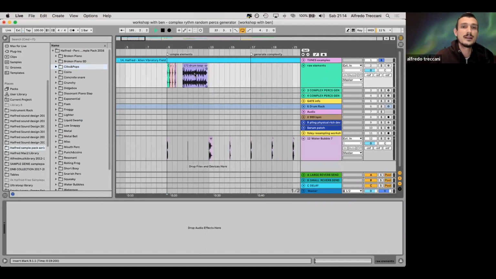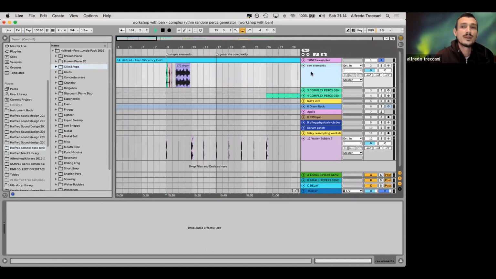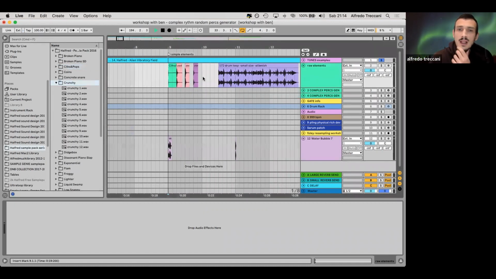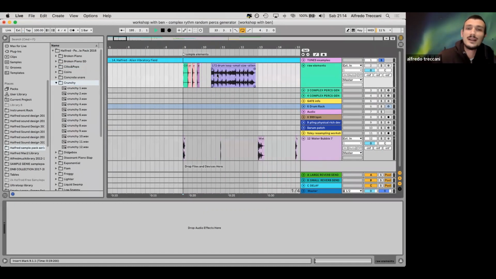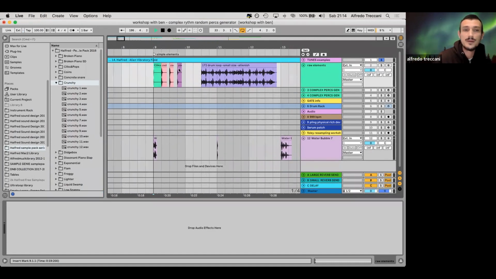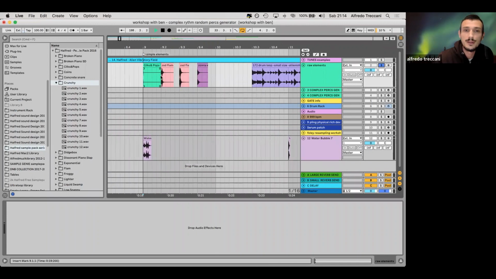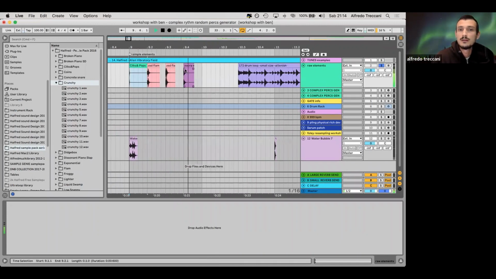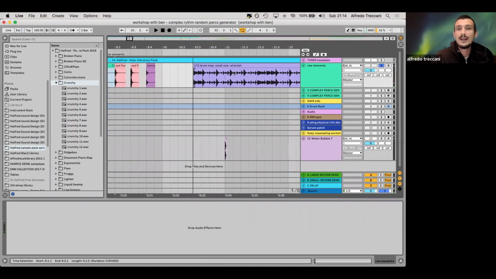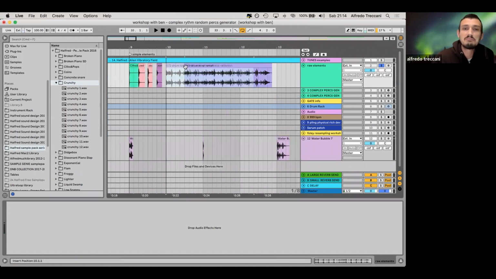What are the techniques that I use to start from simple elements to create complexity? For this purpose, I just selected 4 sounds taken from the sample pack, which are gonna be this one. Very simple. And then also I got a drum and bass loop like this.